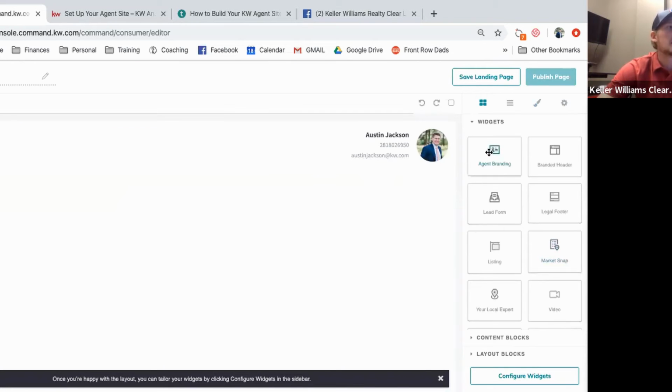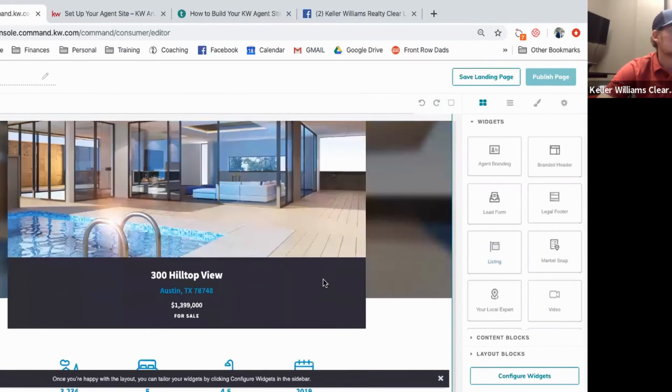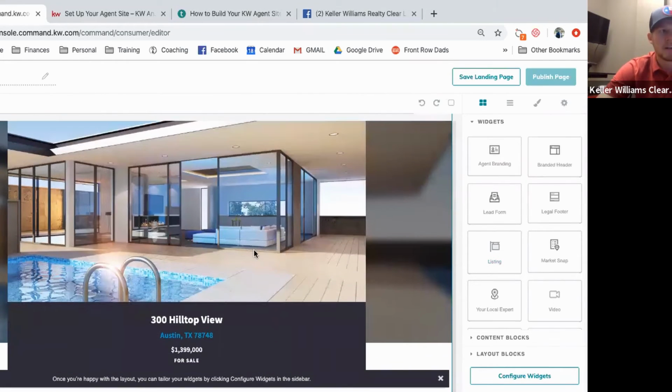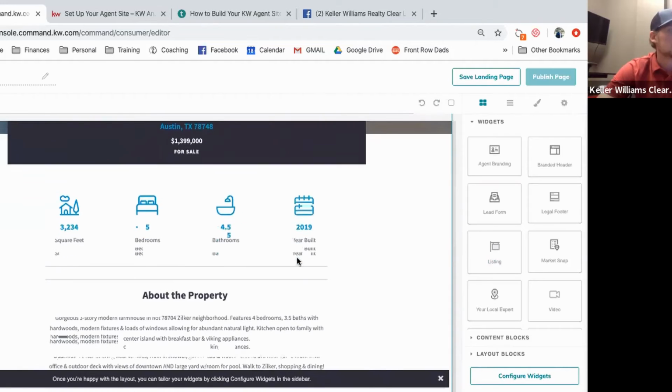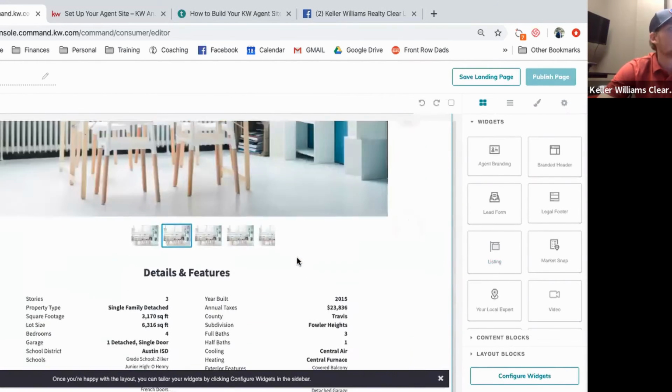You can do a market snap, you can do agent branding, you can do all those different features, but we're going to advertise a listing. So I'm going to take the listing first. So here's the listing tab. It's going to just pick a generic one for now. And we're just building this out to figure out what we want it to look like.